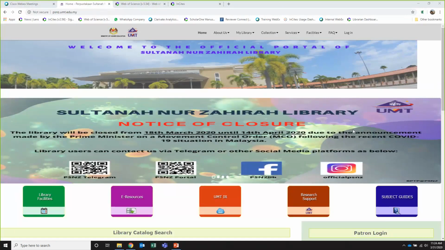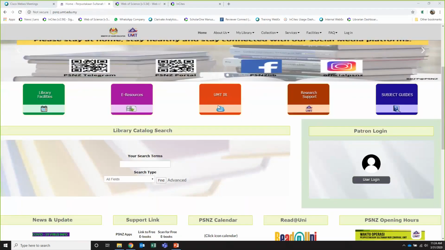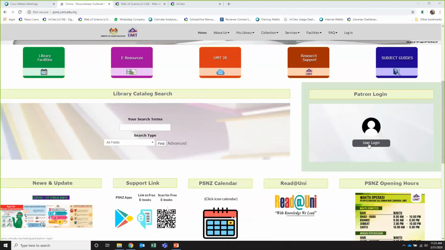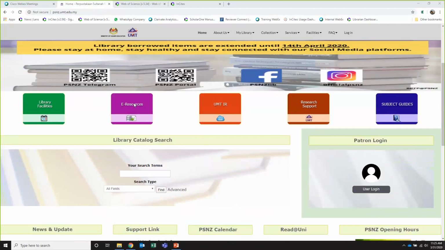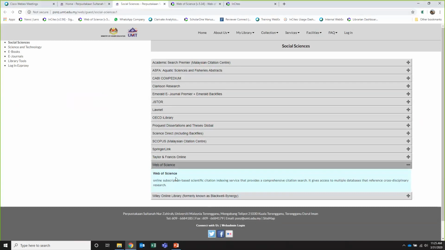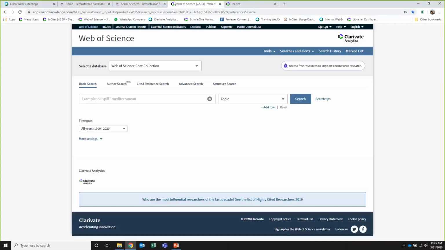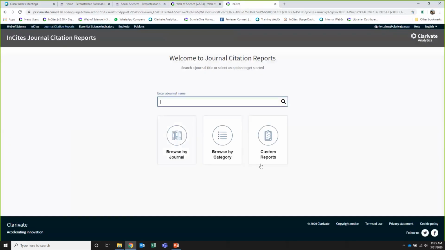So from the UMT's website, you probably need to do a user login first, and then go to e-resources, go to Web of Science, and open Web of Science. And from Web of Science, there is a JCR, Journal Citation Reports here. And you can click through and it will take you to Journal Citation Reports.